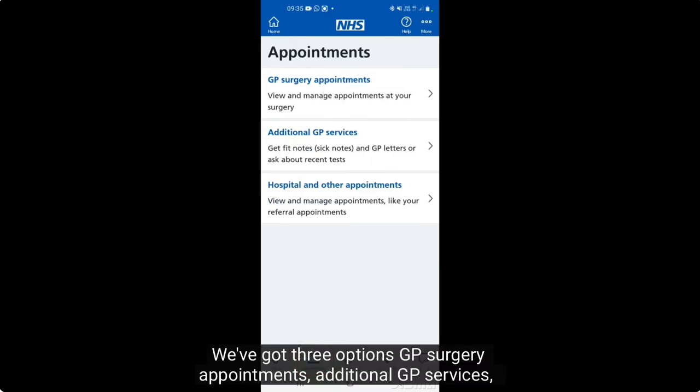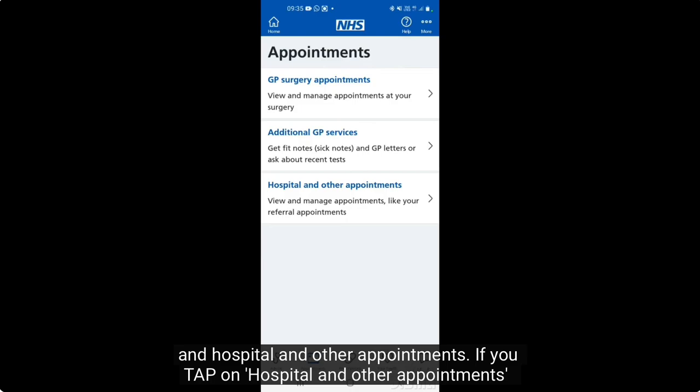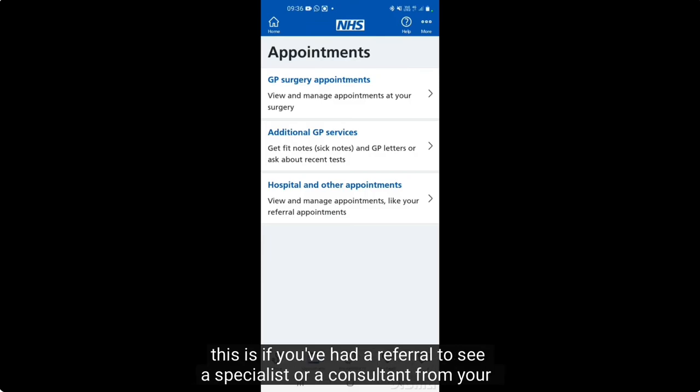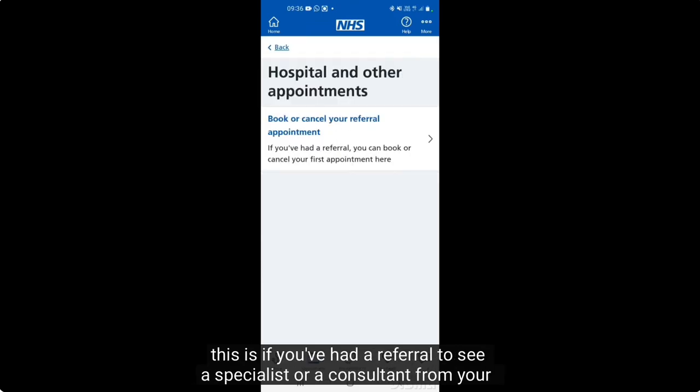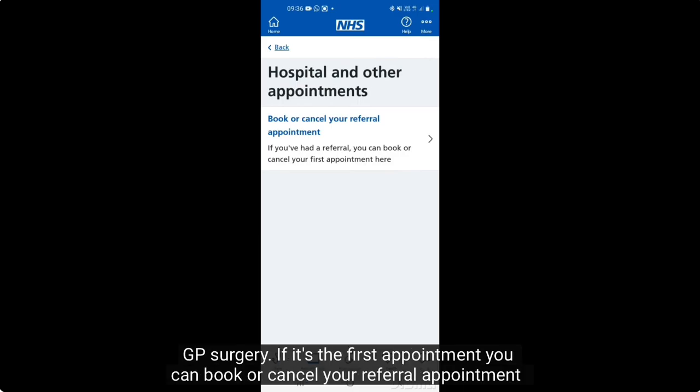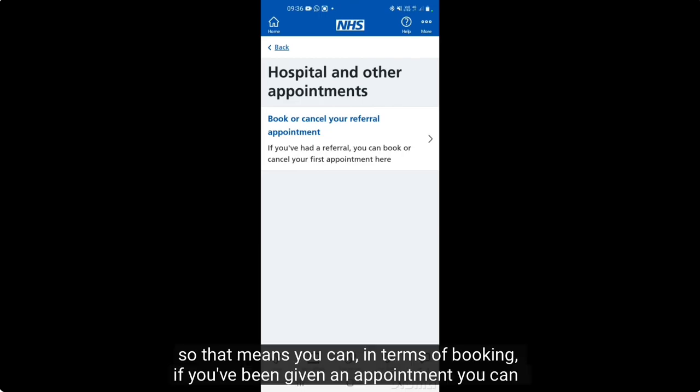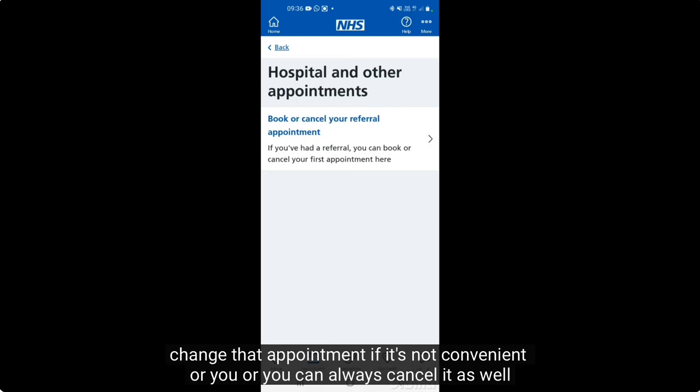We've got three options: GP surgery appointments, additional GP services, and hospital and other appointments. If you tap on hospital and other appointments, this is if you've had a referral to see a specialist or a consultant from your GP surgery. If it's the first appointment, you can book or cancel your referral appointment. So that means, in terms of booking, if you've been given an appointment, you can change that appointment if it's not convenient for you, or you can always cancel it as well.